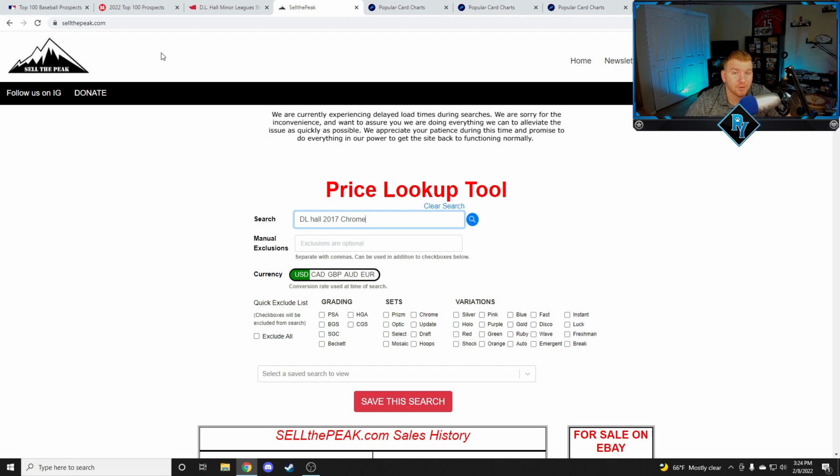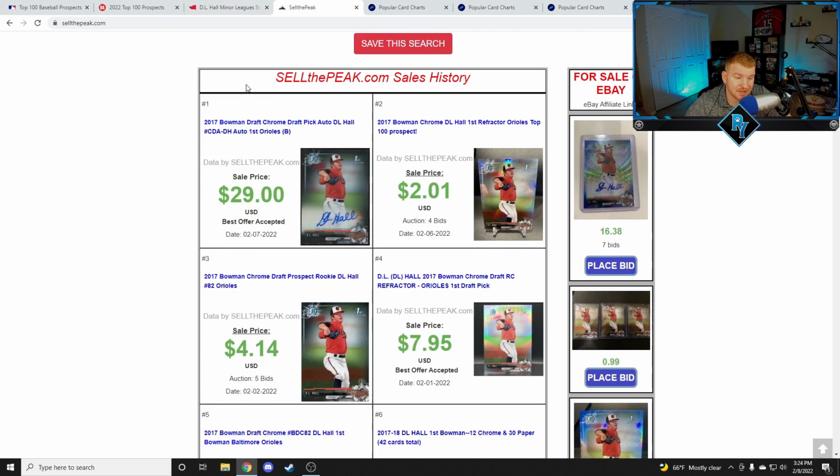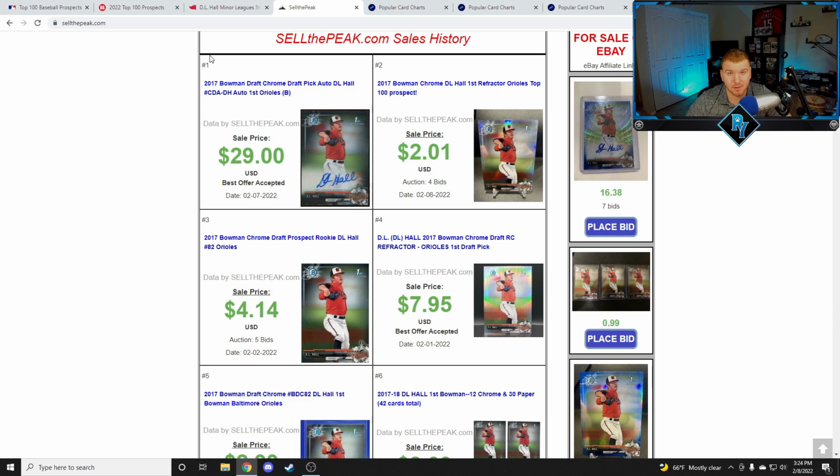Plus, he's a lefty, which definitely helps when it comes to popularity. I don't know, people love lefty pitchers. Nonetheless, I think the Orioles are going to be a really good farm system, and I think DL Hall is a good, cheap pickup. So he's my favorite pickup right now as a pitcher.